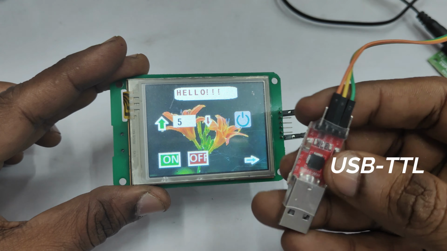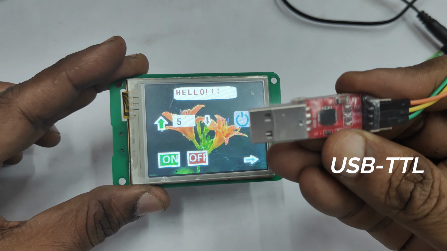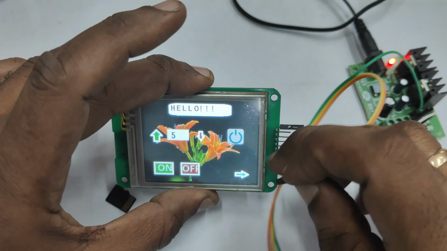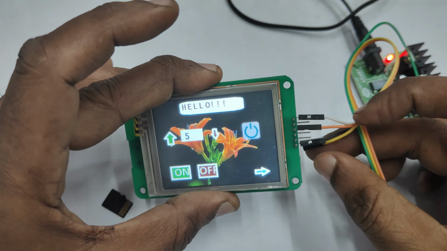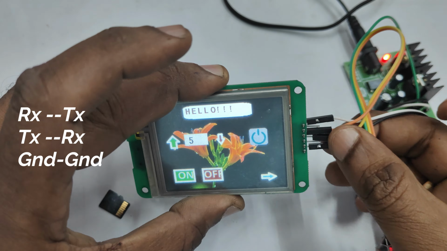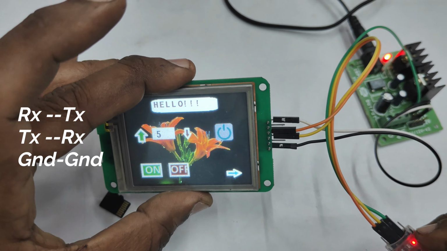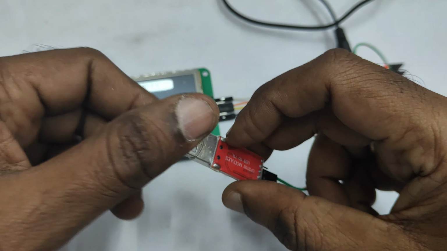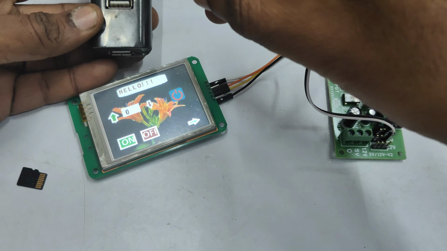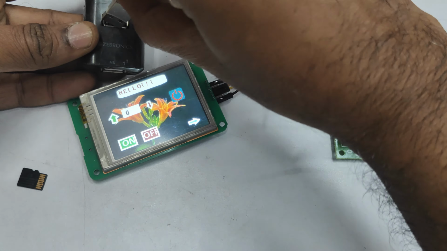For debugging the DWIN display, we require a USB to TTL device like this. The debug is very powerful in DWIN. Let us see the debug. Connect the USB to TTL, RX to TX, TX to RX, and ground to ground. Plug the USB to TTL into your USB port.